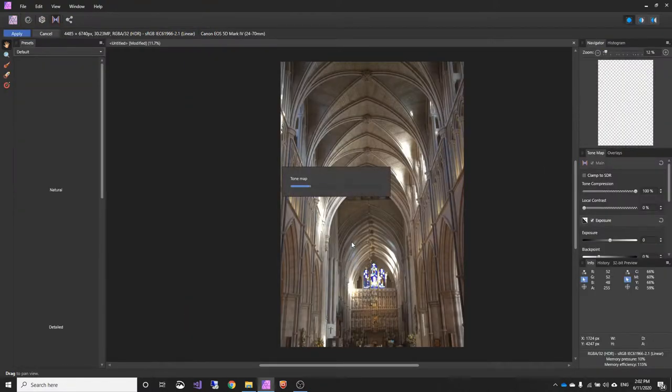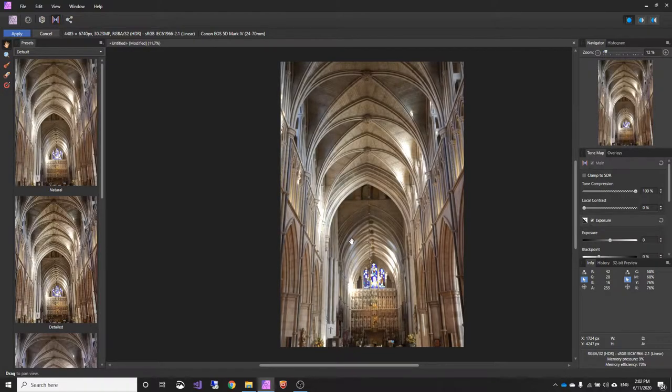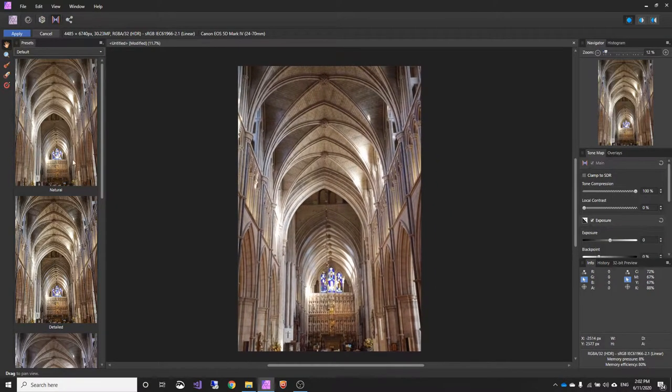Okay. So it's gone through that process. It's just finishing up with the tone map, and it's basically merged those five exposures together to give us a better range. And the default is a natural look, which does have tone compression turned on but local contrast turned off.